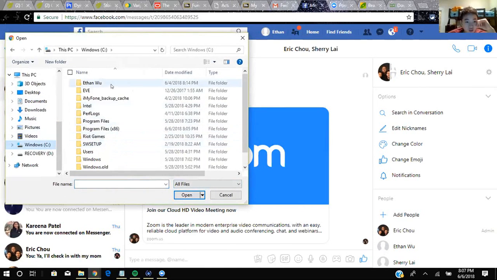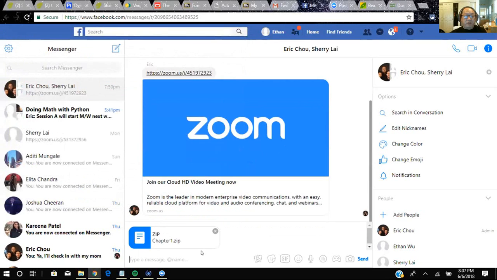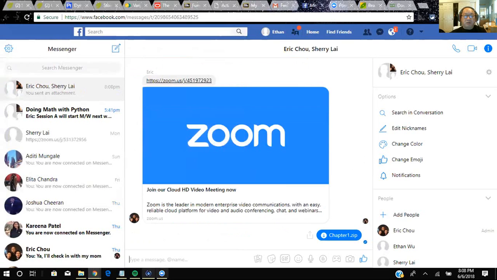Why can't I just send it to like the file? Yeah, the chapter 1. Why can't I just send the file folder? No, actually, I want you to exercise on the zip file. Click on the zip. Yes, open, and then hit return. Because later you might need to send like 20 files at a time. So you need to exercise that.